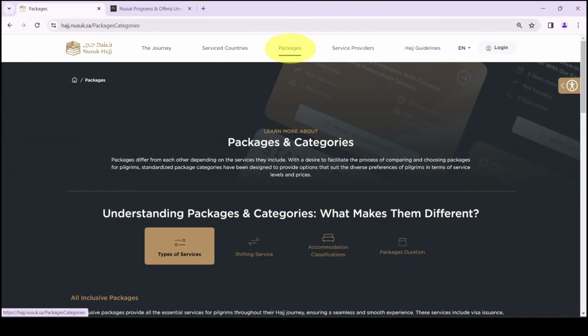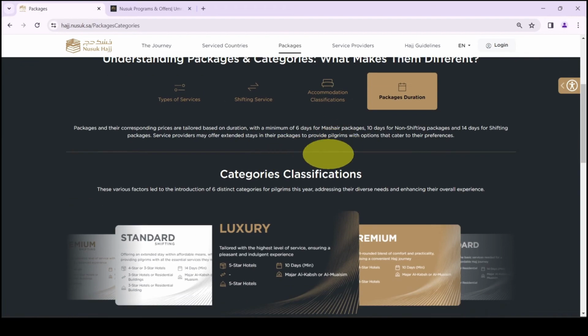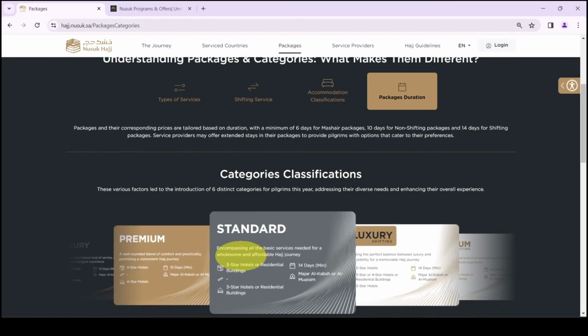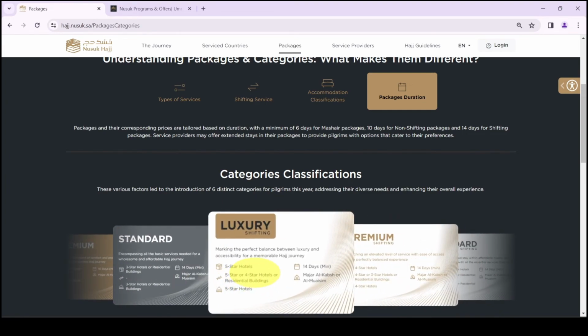So if you're planning Hajj, you go to these packages, you have types of services, accommodation classification, package duration. So for example, if I click package duration, it will give me 3 options: luxury, premium, standard. So if I want premium, in the premium package, you will get a 4-star hotel and it's a 10 days minimum. And if you want the standard package, it's a 3-star hotel and it's a 14 days minimum. And the luxury package, in luxury, you have 2 options.